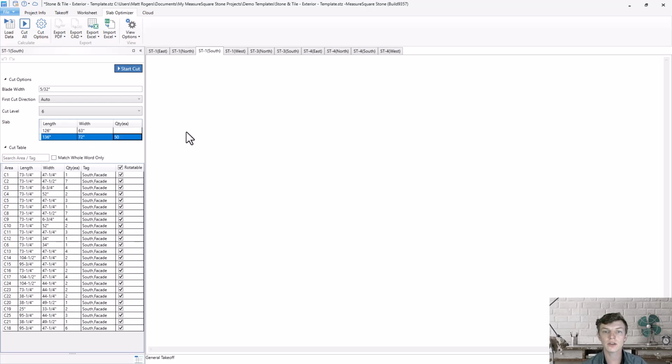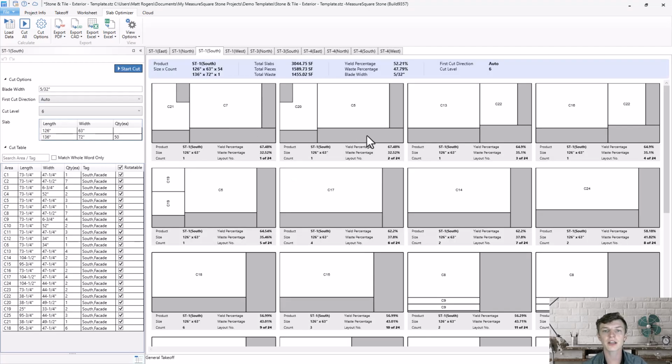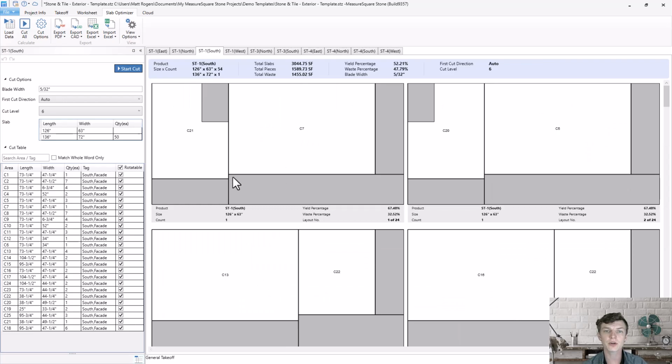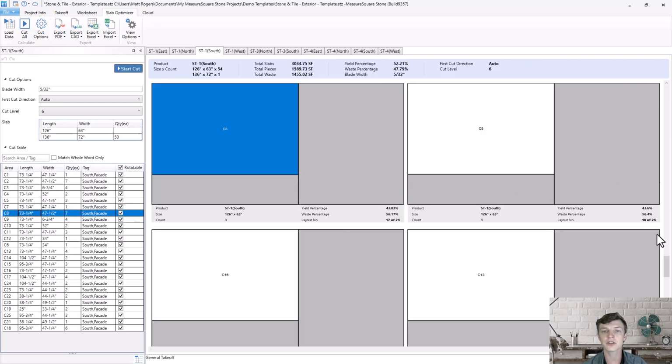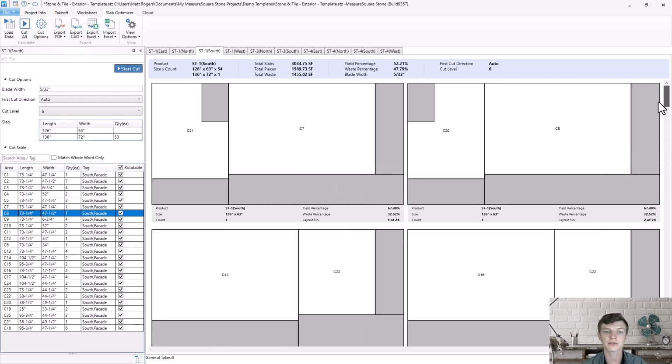Let's select the ST1 South tab and click Start Cut to generate our slab layouts based on piece sizes and quantities. Once our layouts are created, we can see that we have 24 unique layouts for this material, with a total of 55 slabs needed. From here, we can either export these layouts to PDF for review, or send them to DXF to be opened in CAD, or sent straight to your CNC machines to begin fabrication.